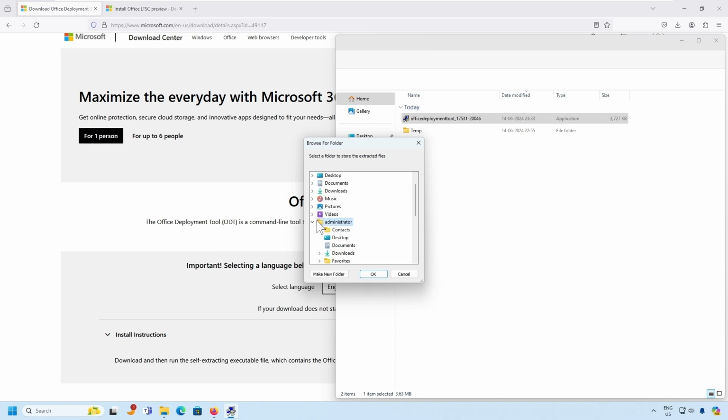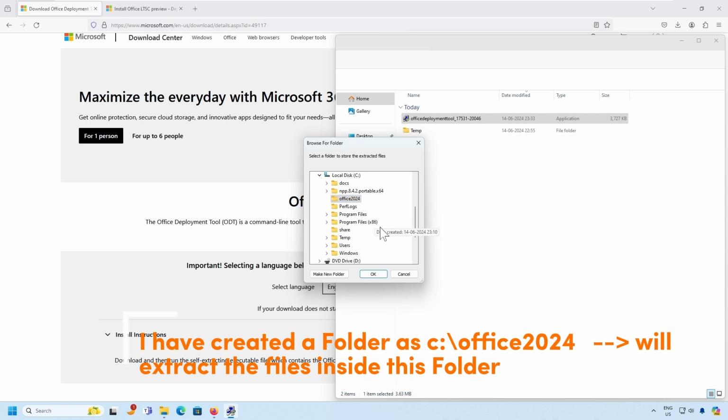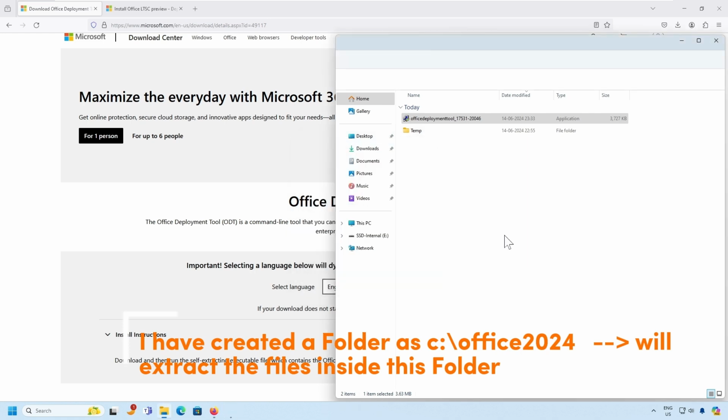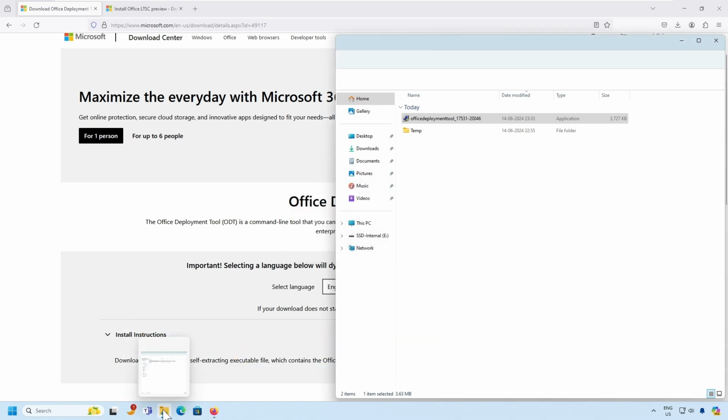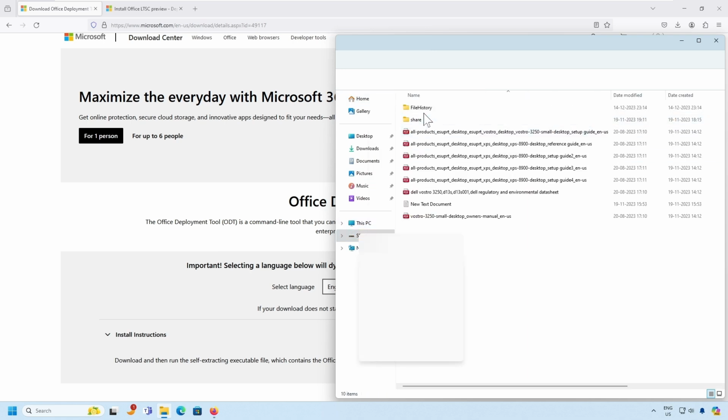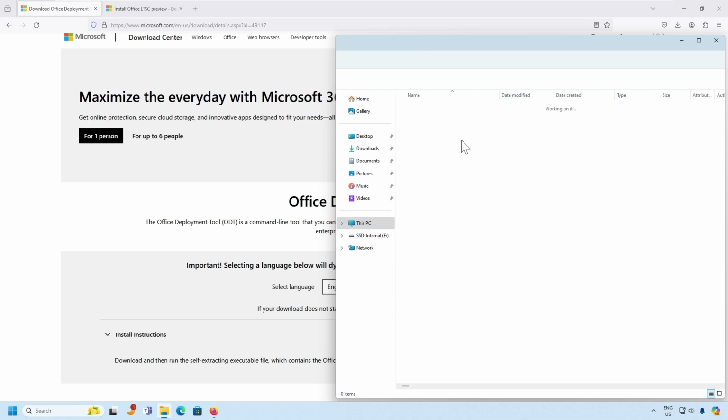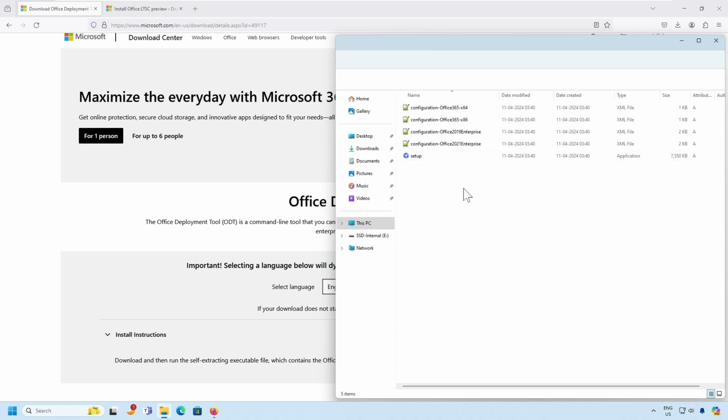So I'll choose the location as the C drive itself. Okay, no problem. The folder has been created. I'll select OK, and the files have been extracted. Let us check if the files have been extracted. I have to go to the C drive, Office 2024. Yeah, the files have been extracted.